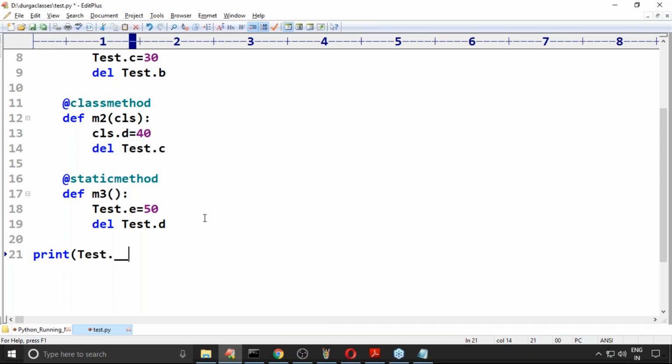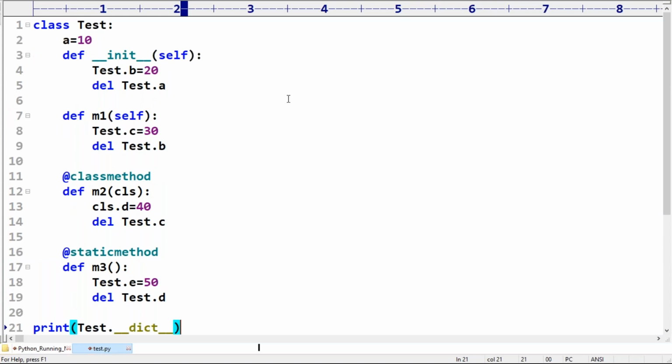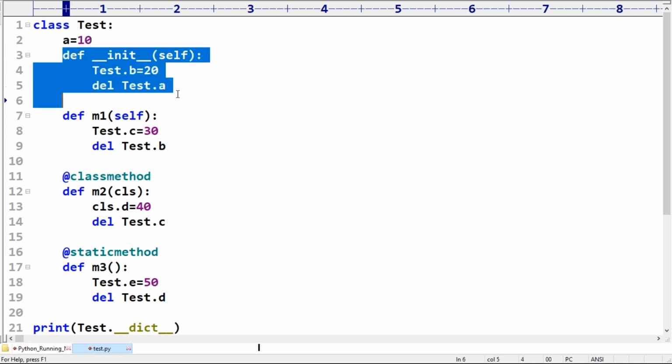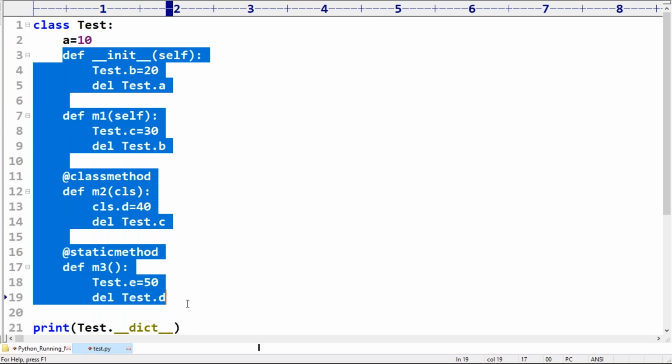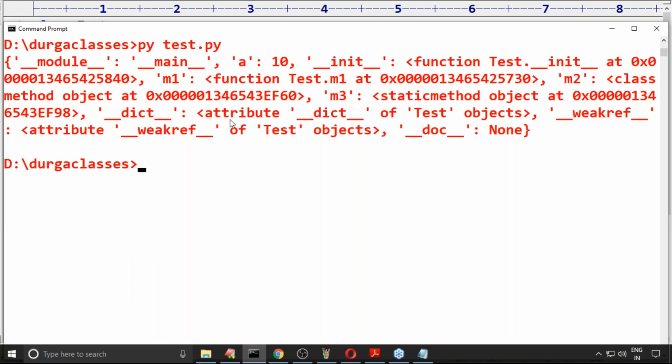Print Test.__dict__. Can you please confirm, because of this code, how many static variables will be there? Only one. Which static variable? A is equal to 10. Because you didn't create an object, the constructor won't execute. You didn't call m1, m2, or m3. That's why only a is equal to 10 will be there by default.